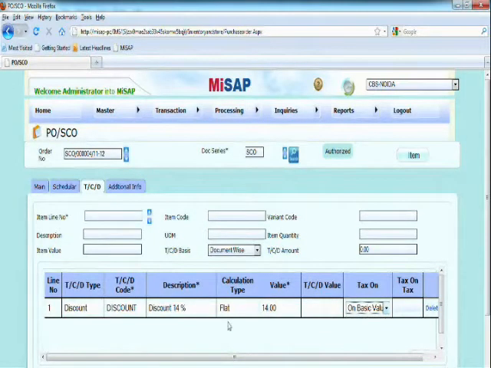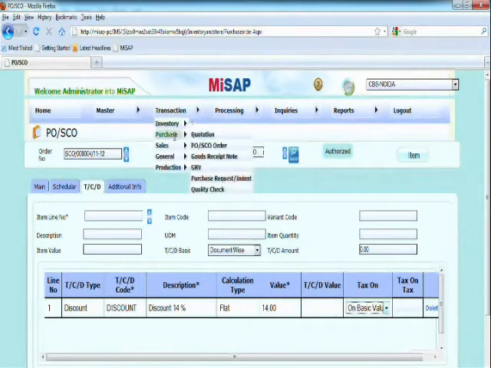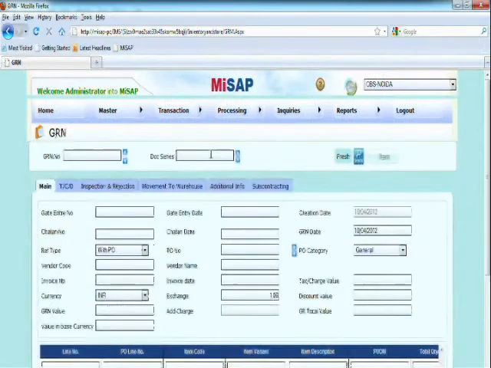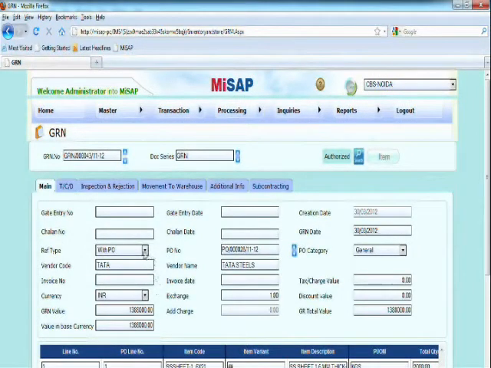Or on total except previous one. This is the purchase order, and then good receipt note or material receipt note. We have two options in good receipt note: reference type with PO or without PO. We can make GRN both ways.